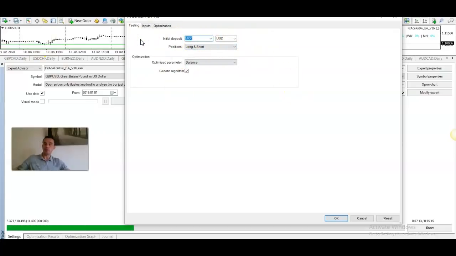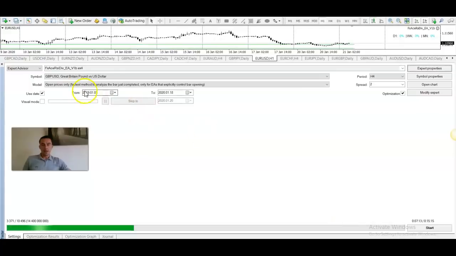For most people who are starting Forex, $5,000 is a good account size. Here is your date range. So this is from this time last year to today, the 18th of January 2020. Okay, make sure you have selected optimization here.